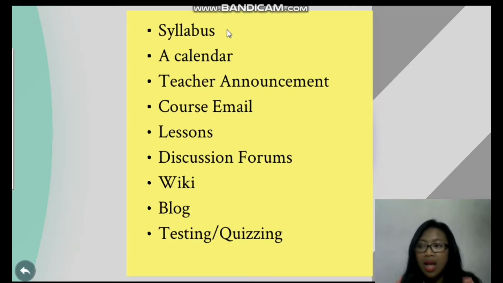Syllabus is an overview in outline form which includes objectives and requirements, and the calendar is usually used as the reminder or the schedule of the deadline of the tasks given by the teachers. Teacher announcement is like a reminder for the students when they enter the LMS. Course email is actually the correspondence of the members. Lesson actually consists of several topics that will be discussed or learned by the students.